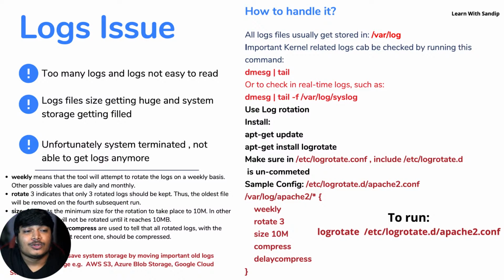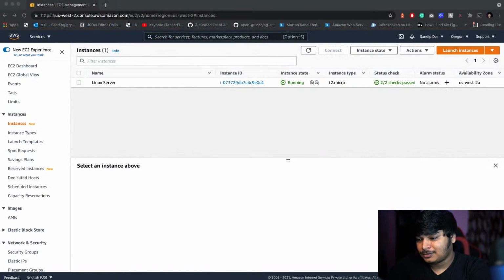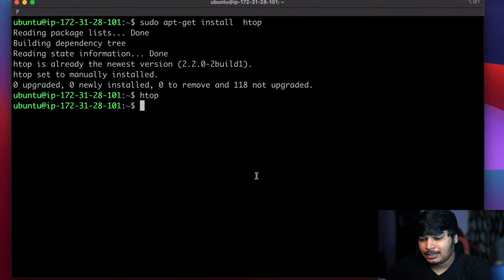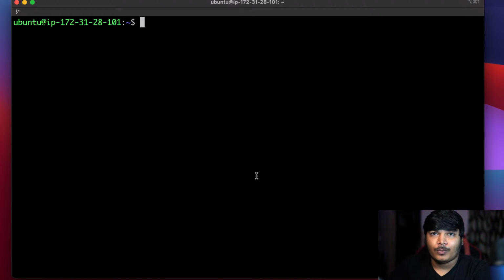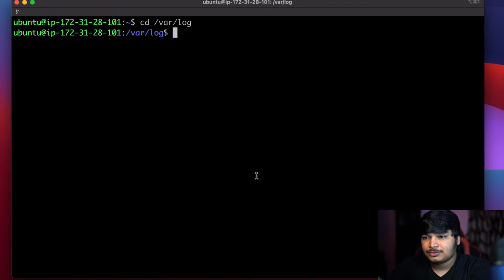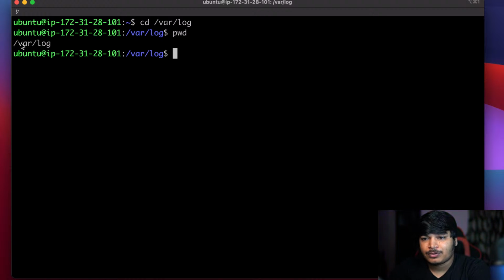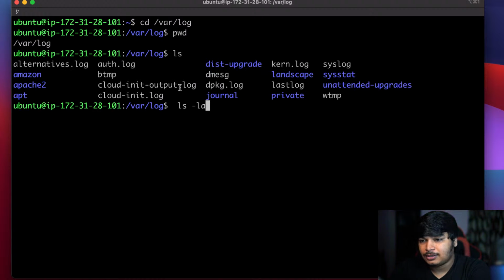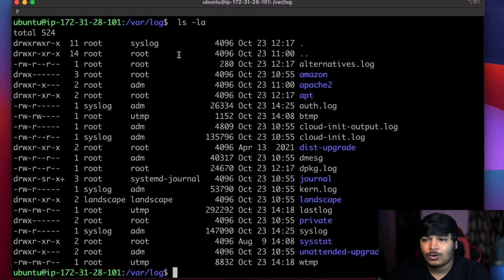So what is the logs issue? Too many logs are of course not easy to read, because they're too big and too many, it's not humanly possible. Let me show you why I'm saying that. Let's cancel it and clear it. Our system logs are at cd /var/log. Let me give you a root path. In var log, run ls -li, and there you have all the log files.